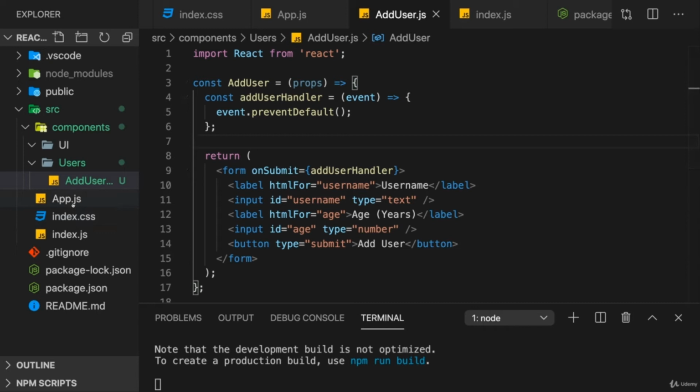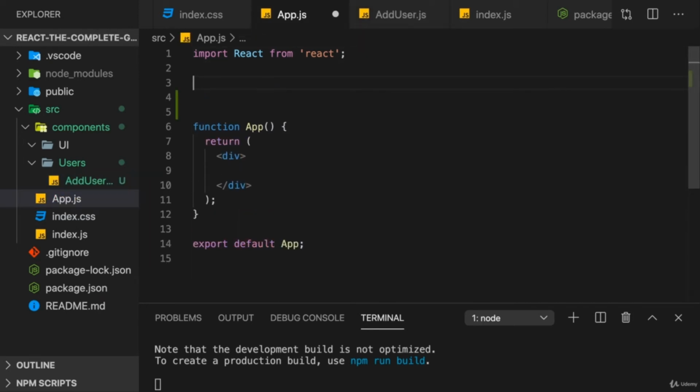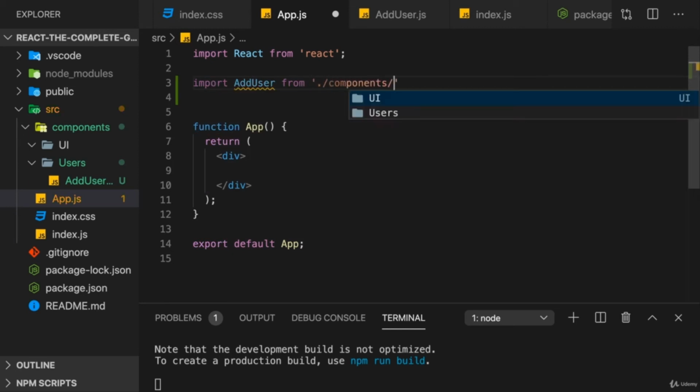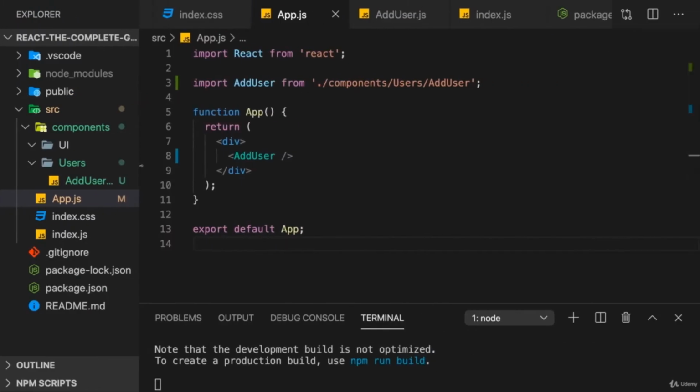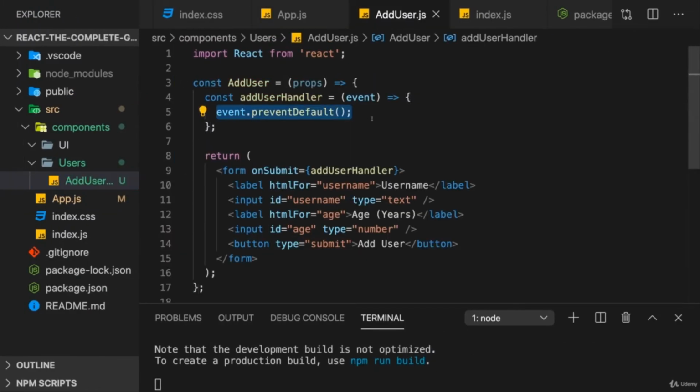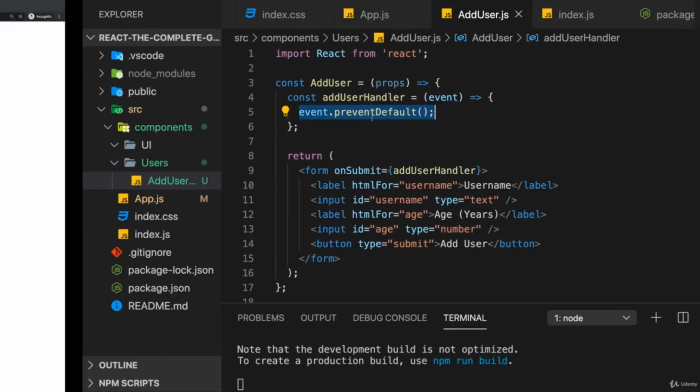Now let's go over to app.js and let's import it here. So I import AddUser from ./components/users/AddUser. And here in the div, we can then add AddUser like that. That's how we can add this component here. And if we now save that and go back, we should see this relatively ugly but working component. I can click add user and the page is not reloading, which proves that this form submission is effectively handled and the default is prevented.